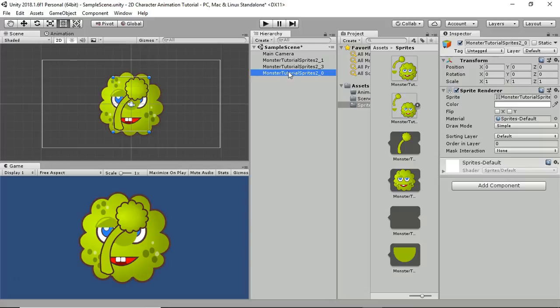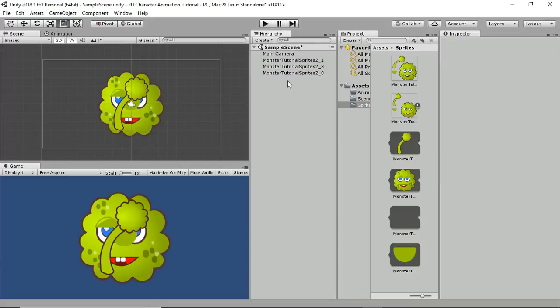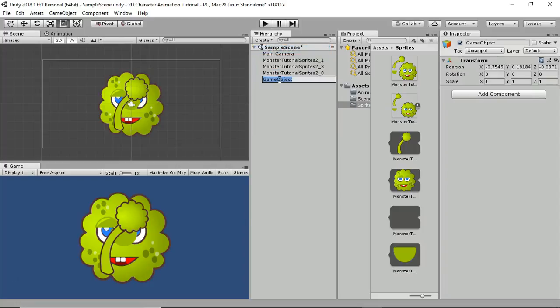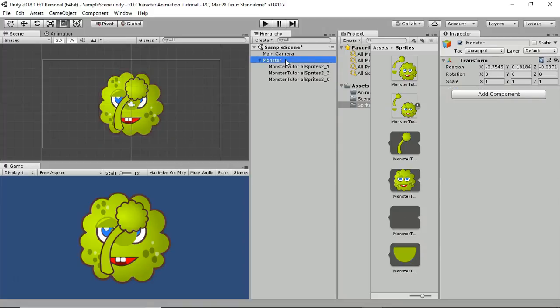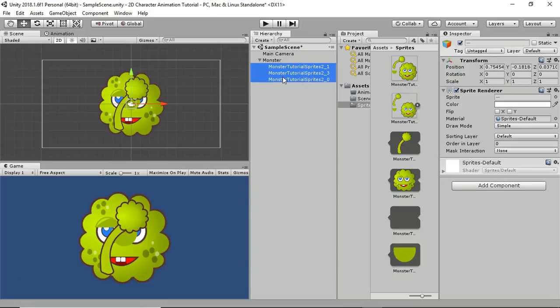Now I'm gonna put all of these things together inside an empty game object so that we have all those things together organized. To do that, I'm gonna go ahead and click on create empty. I'm gonna name it monster, and inside the monster I will drag and drop all of these things together. Now we have all of these things together inside this monster empty game object.